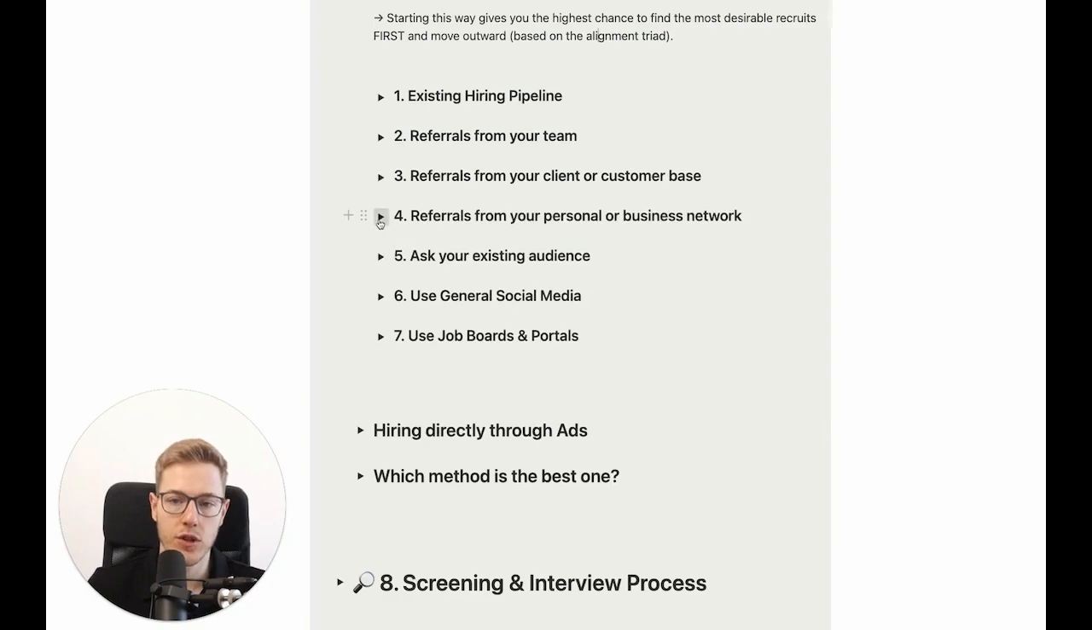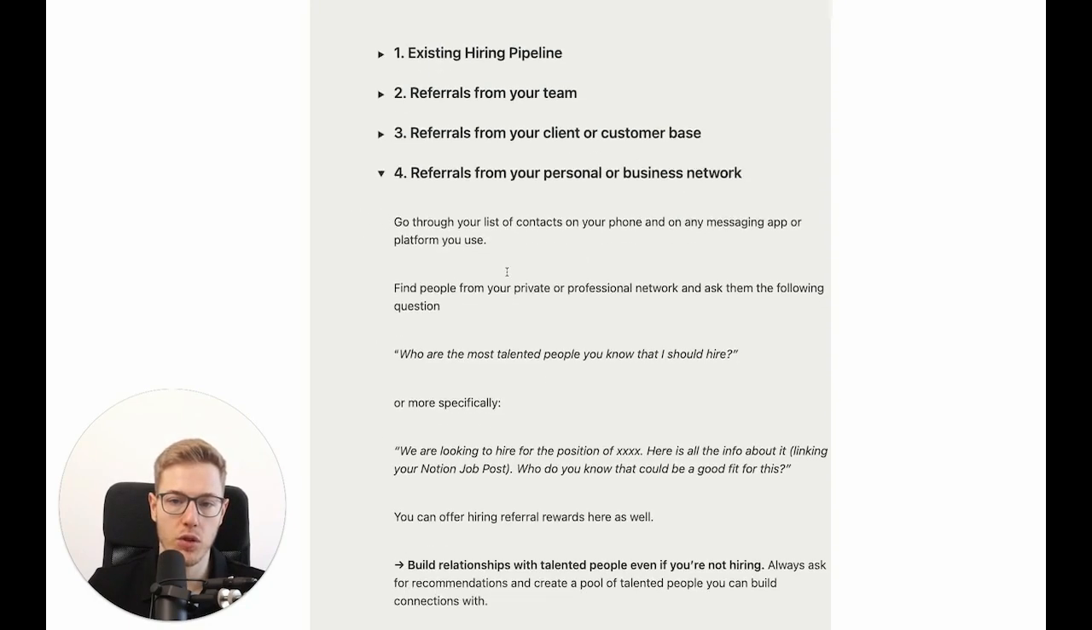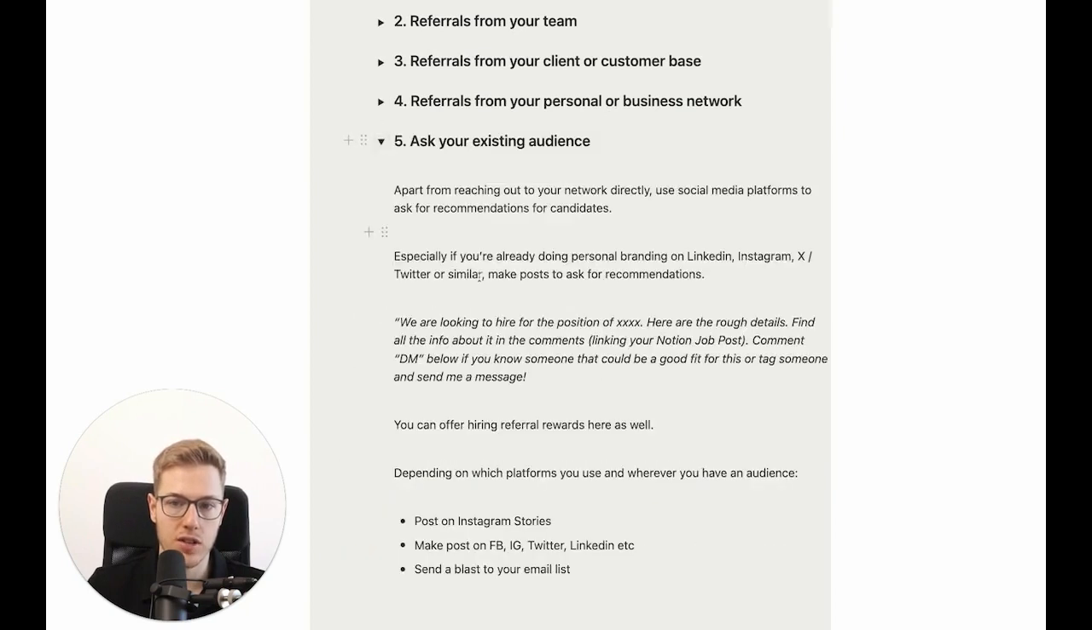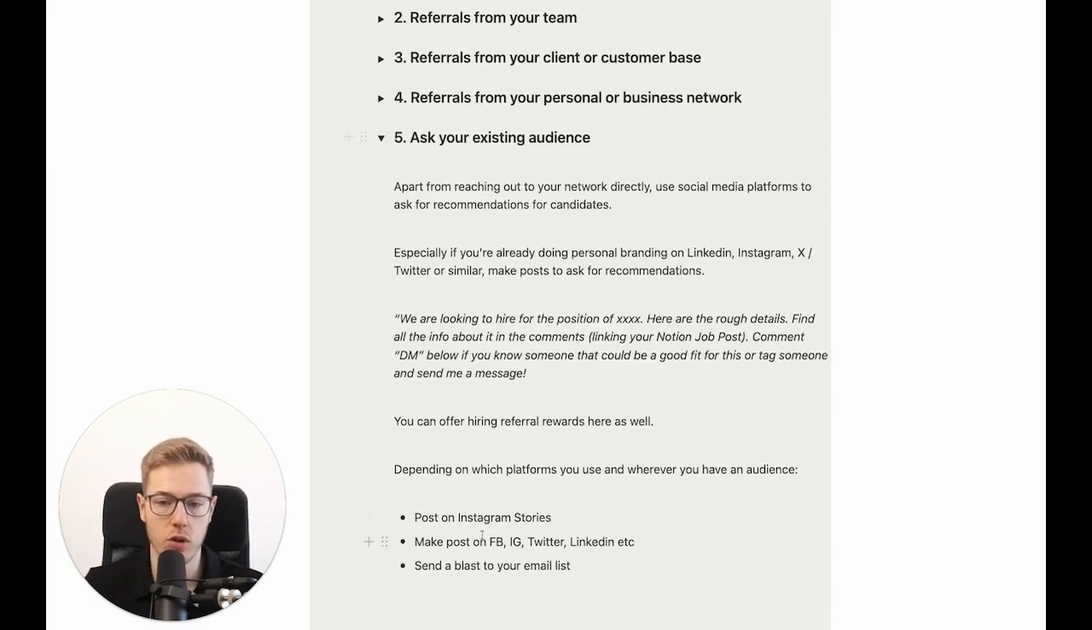Then referrals from your personal business network. Go through your messages, ask people. We have templates for all of that, and build relationships with talented people, even if you're not hiring right now, or even if not a good fit now. Then ask your existing audience, and this would be, if you already have personal branding, post on Instagram stories, Facebook, Instagram, Twitter, LinkedIn, all of that. Send a blast to your email list. We have templates for what you can send out here as well.